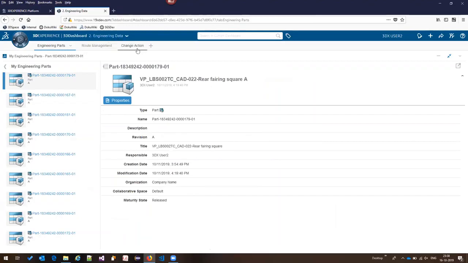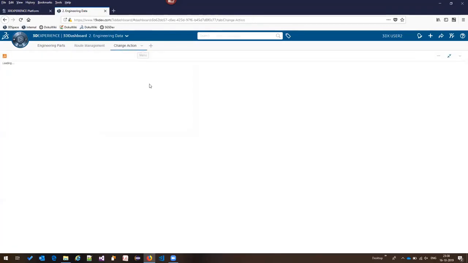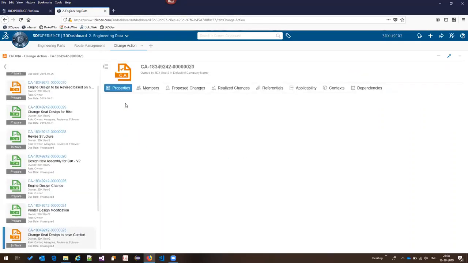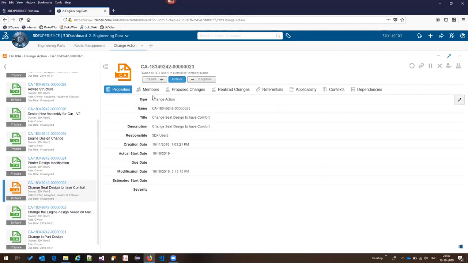Similarly, there is another kind of widget where we have change actions. So for example, change action is again a list of all CAs, and under all the CAs, let me open one of the CA. Yeah. So this is again a very special kind of widget where the complete user interface for change action has been defined right here in the widget.